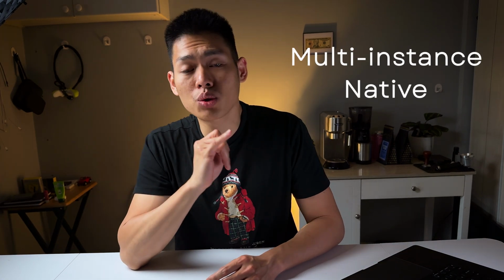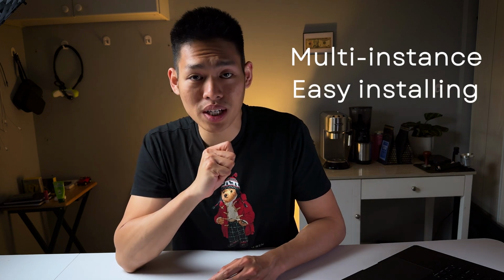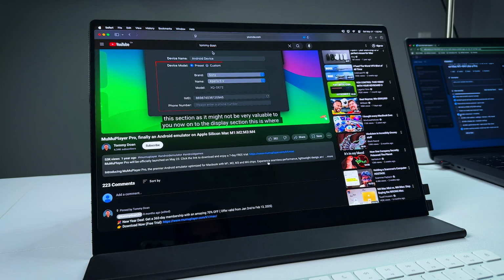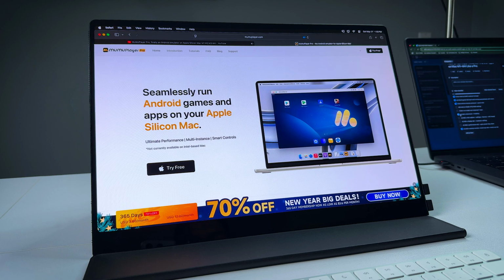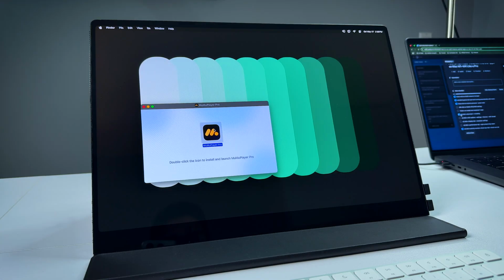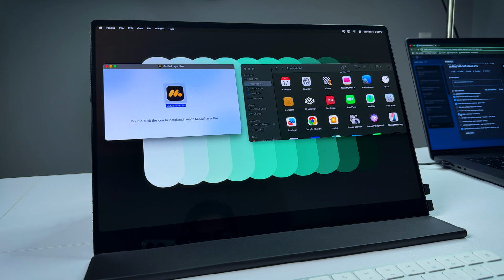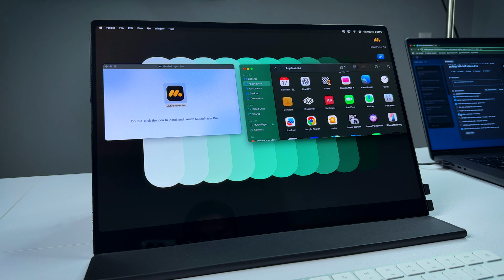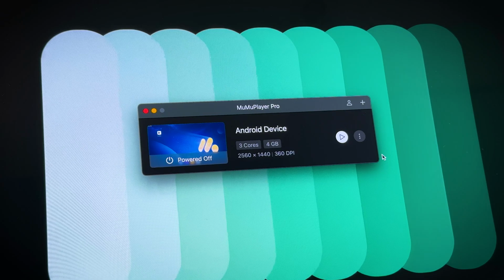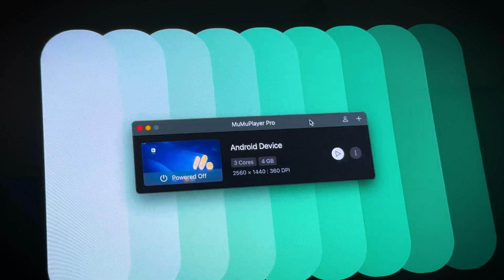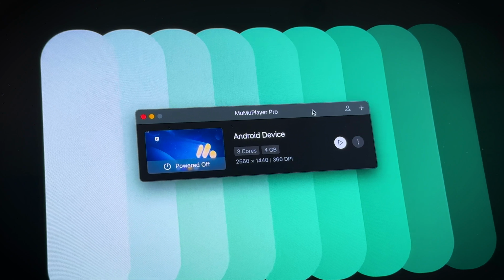So first things first, we need an Android emulator. And personally, I always go with MuMuPlayer Pro for four main reasons. It's stable, runs natively on Apple Silicon Mac, it's great for multi-instance and very easy to install. All you have to do is follow the first link in the description and click on try free. Once you get the file, double click to open it and simply drag it directly into the Applications folder to complete. And when you open it for the first time, you will see it's already created the first Android device.